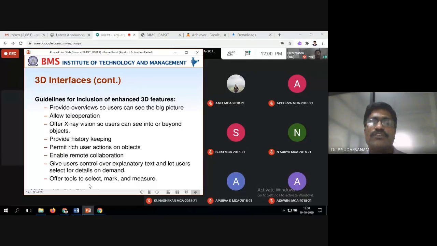So next is offer X-ray vision, so users can see into or beyond the objects. So beyond the objects, that means what? Suppose they are taking any machine scanning, so they can see the users and in detail.